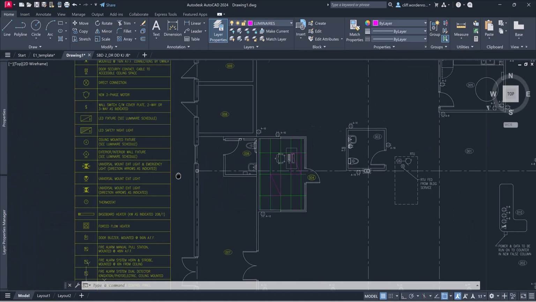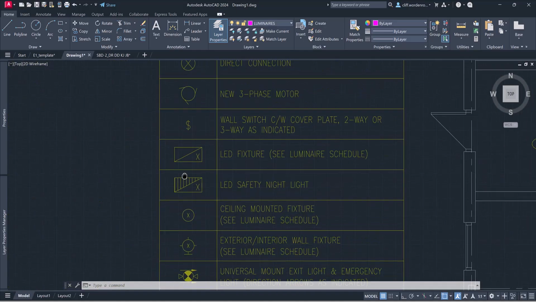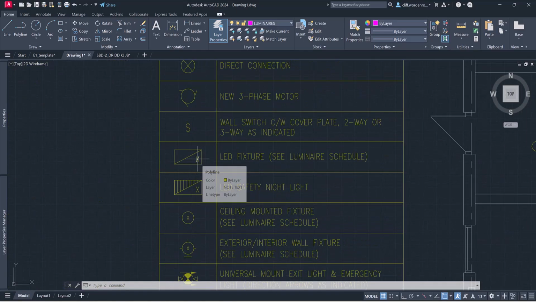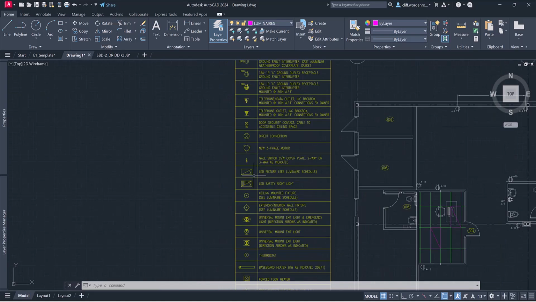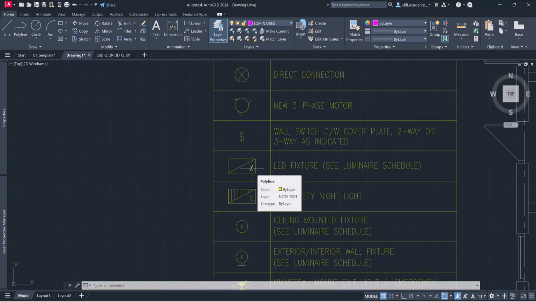So if we just go to the legend here, this is the LED fixture. And then the letter down here corresponds to what the light is. So we need to put that in a schedule for what panel it's on, and then what number where we can find that in the schedule. So we'll just do that now.